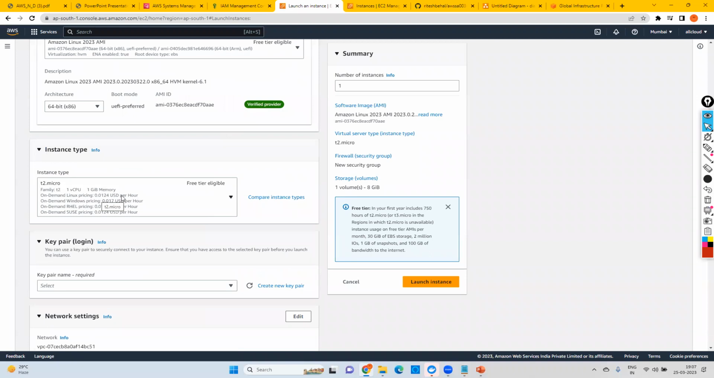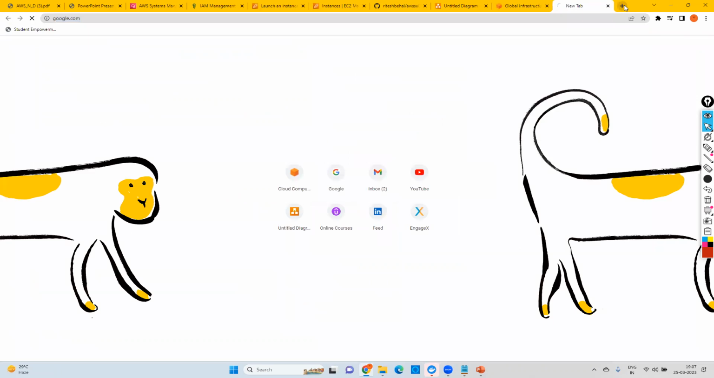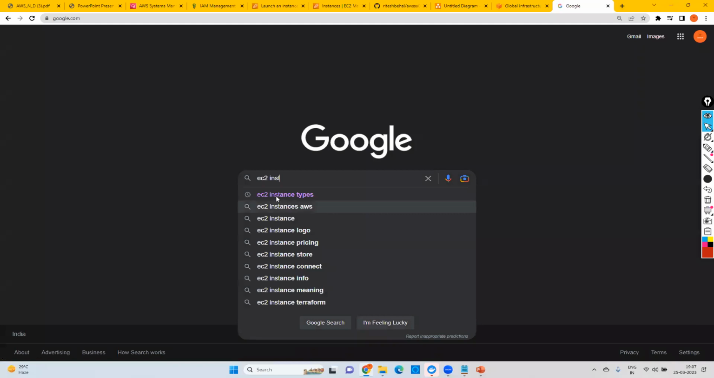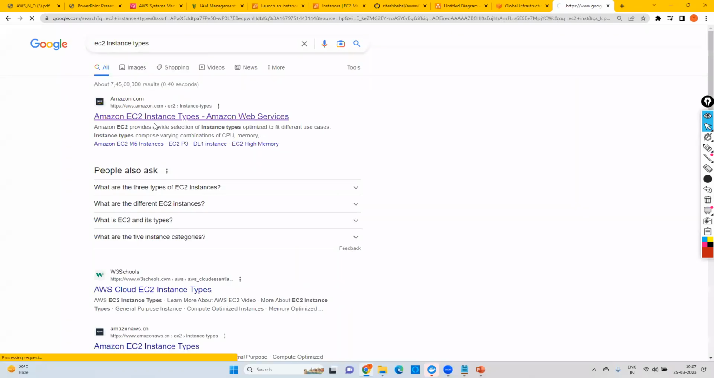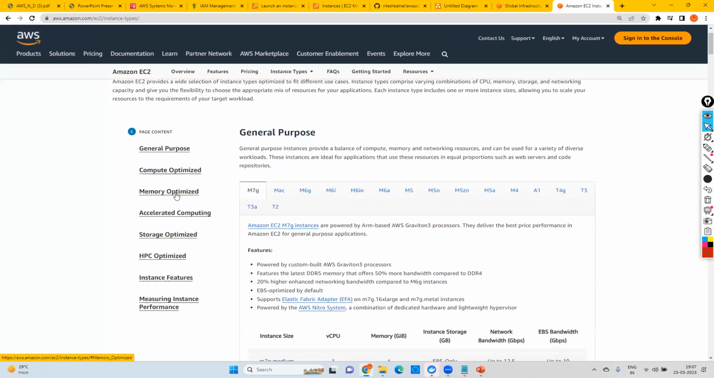Instance type. What is instance type? Instance type is what kind of configuration you are looking for. For instance type, you need to go to this link and start. Let me just write here, EC2 instance family. When I come to the EC2 instance family, you will see AWS is giving a lot of variety for you. A lot of variety means general purpose machines, compute optimized, memory optimized, accelerated computing.